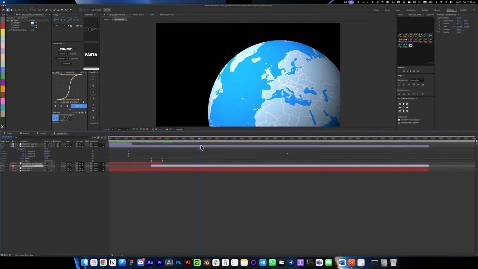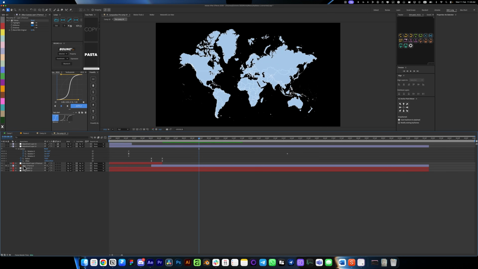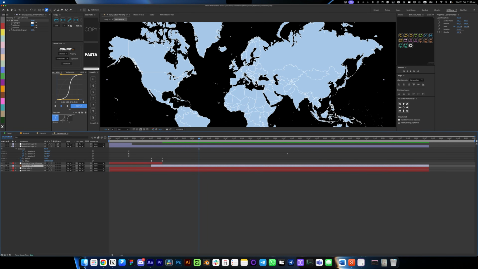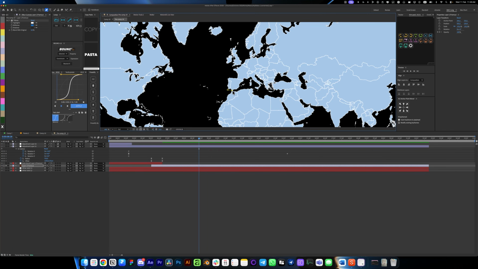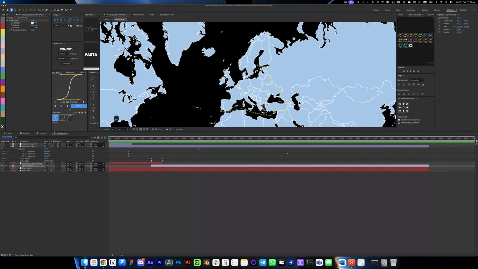Another thing we're gonna add is, you're gonna solo view this layer. Then you're gonna select the pen tool and draw a shape or mask around the Europe part. For the sake of the tutorial, I'm not precise, so I'm just gonna draw a random mask here. I'm not sure if this part is part of Europe, but anyways. I think this is part of Europe too. This one.